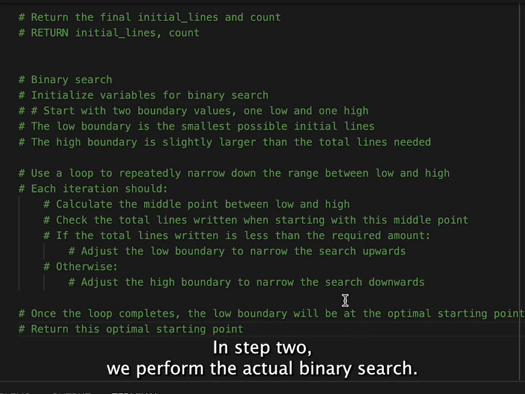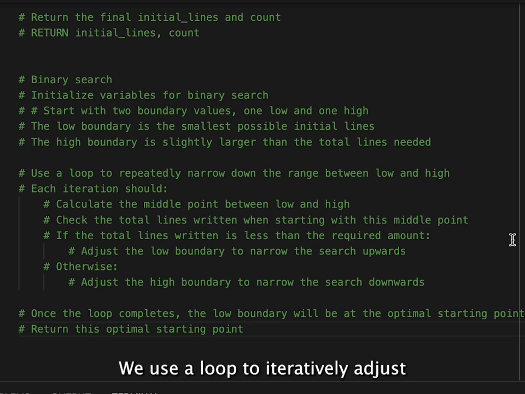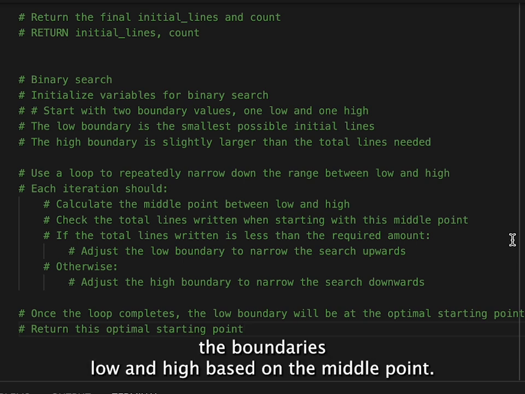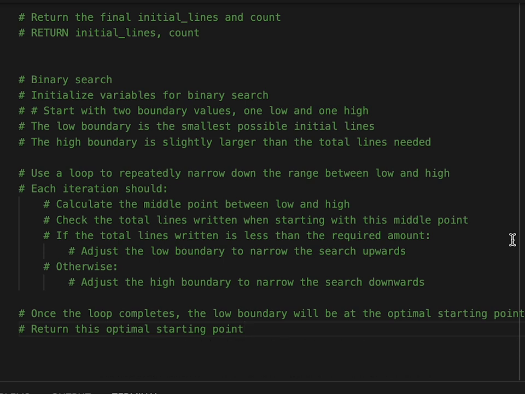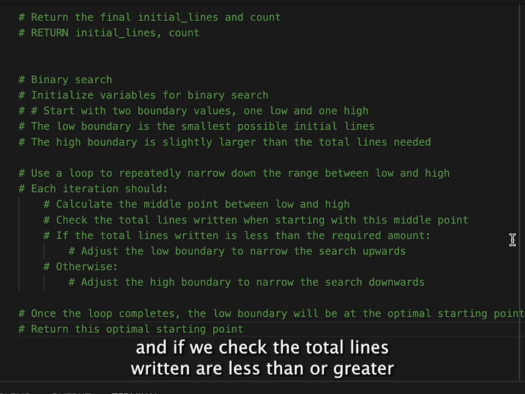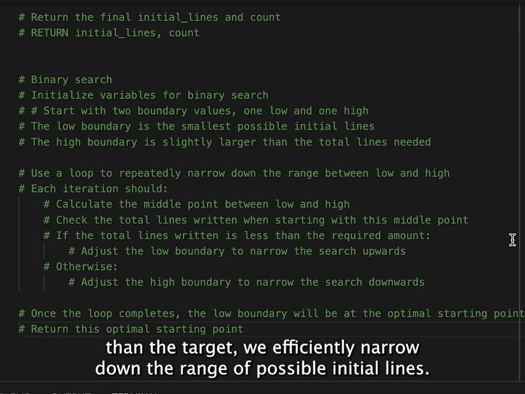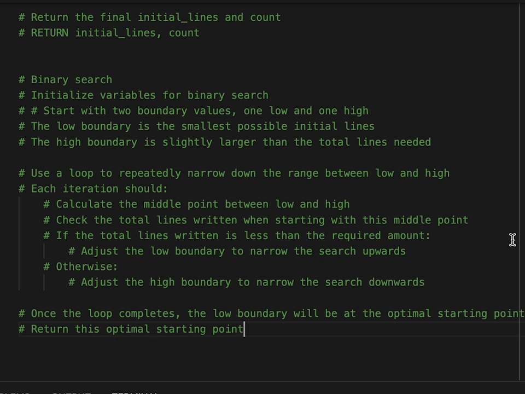In step 2, we perform the actual binary search. We use a loop to iteratively adjust the boundaries low and high based on the middle point. We calculate the total lines written using the sum series function. And if we check the total lines written are less than or greater than the target, we efficiently narrow down the range of possible initial lines.